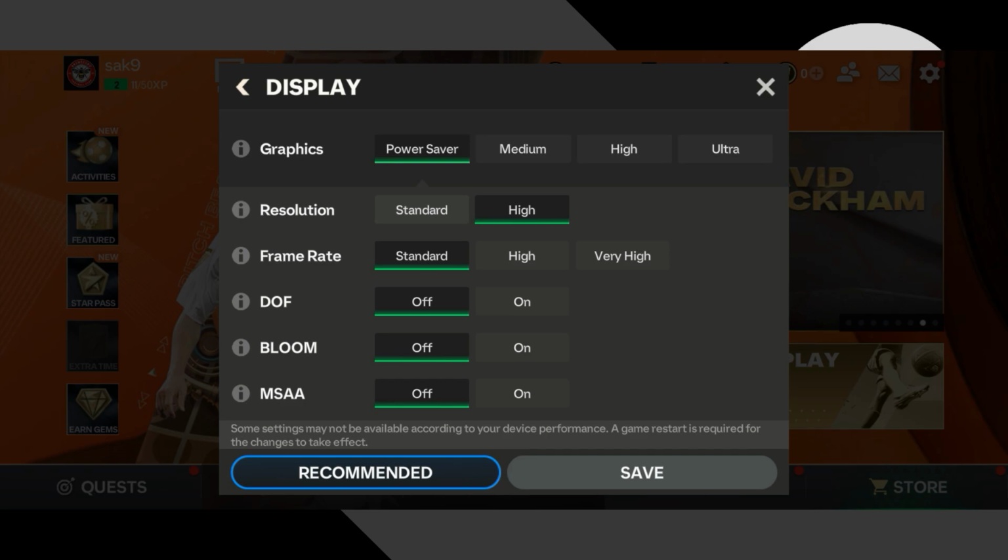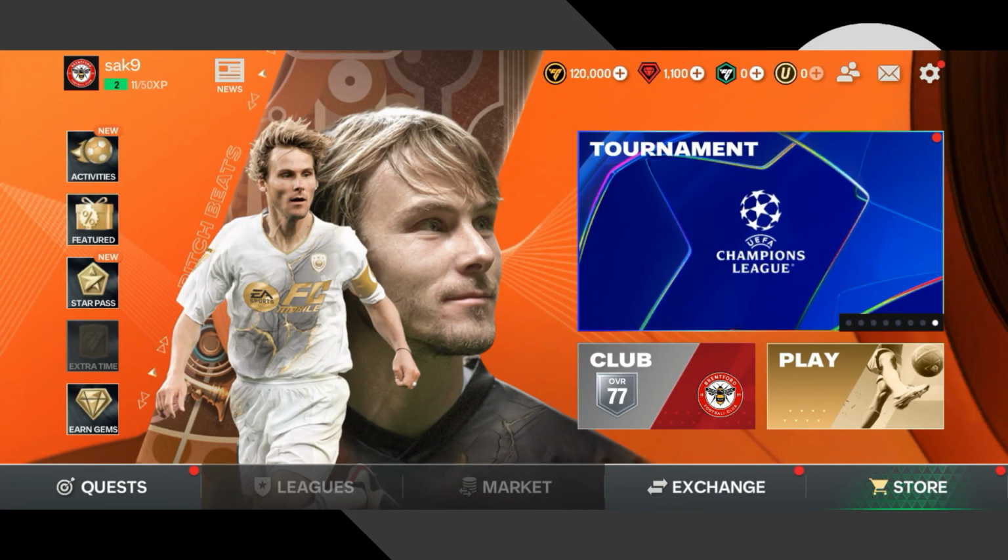So that's all you need to do. Try these steps and your gameplay should be way smoother now.